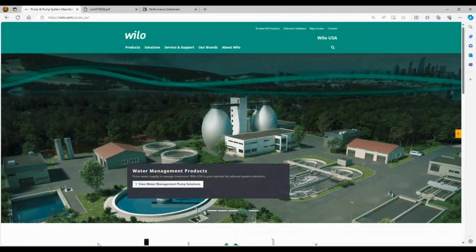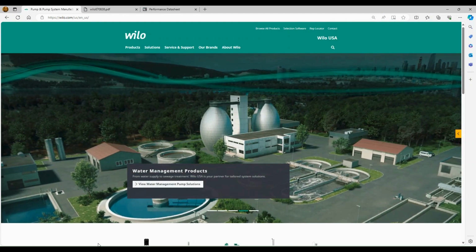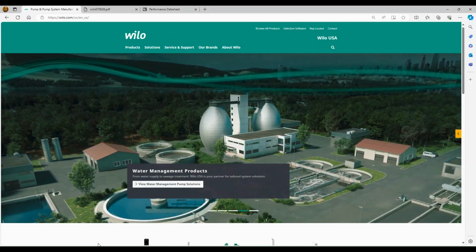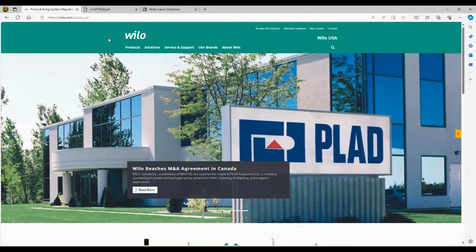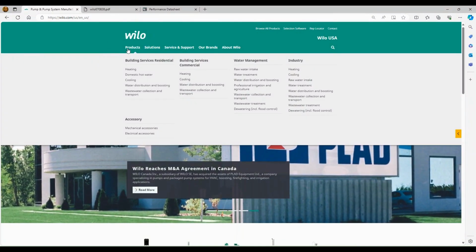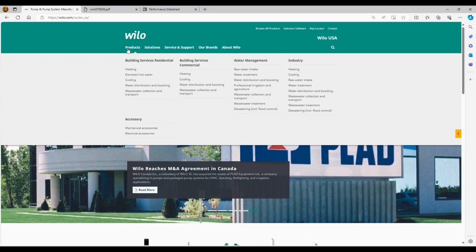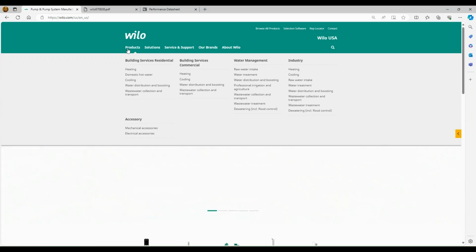So now that we're done with our selection and reviewing the selection software, we're going to go back to the website, and we do have some additional submittal information and also marketing materials available. So we would go to wilousa.com again, and we'll go under products. There are 3 tabs depending on market. We're going to have building services, commercial, water management, so our municipal friends, and then industrial.